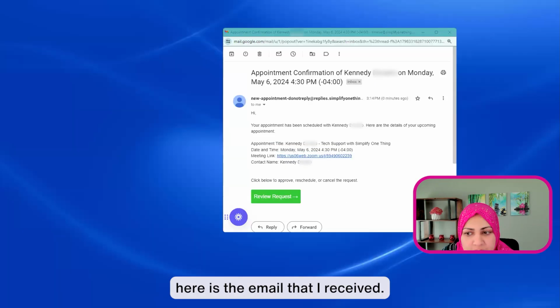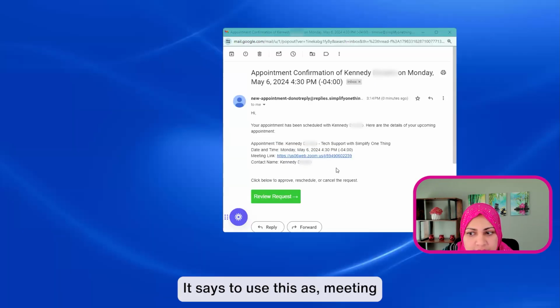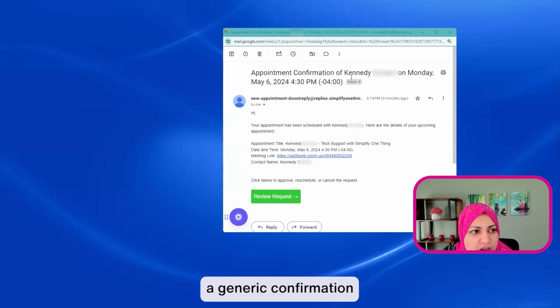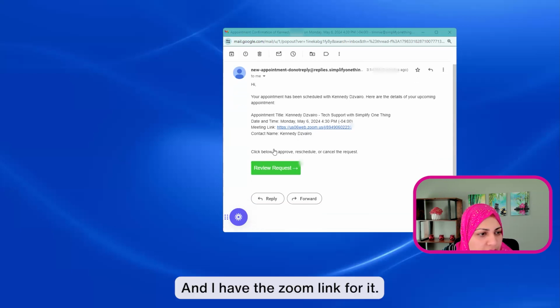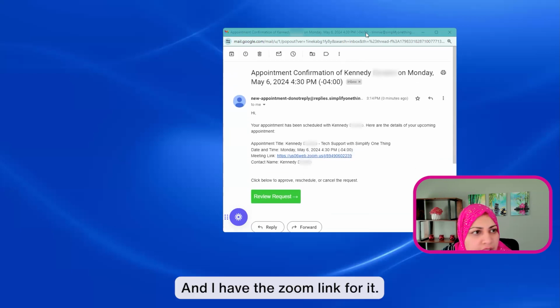So here is the email that I received. It says it used this as the meeting subject line, which is just a generic confirmation email that comes out. Just says appointment confirmation. And I have the Zoom link for it.